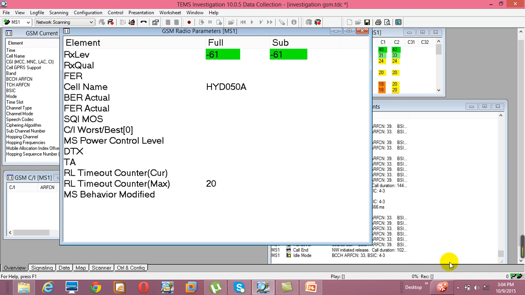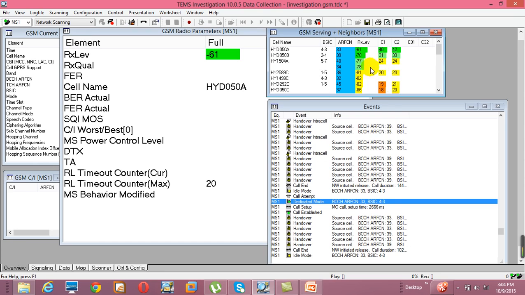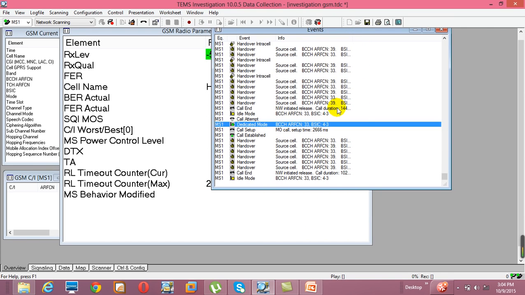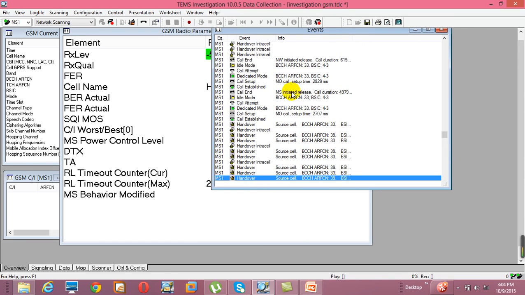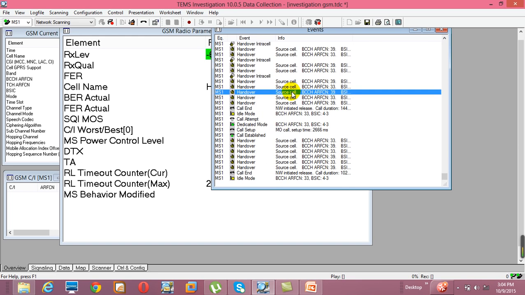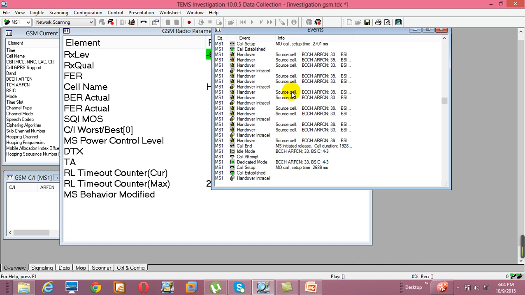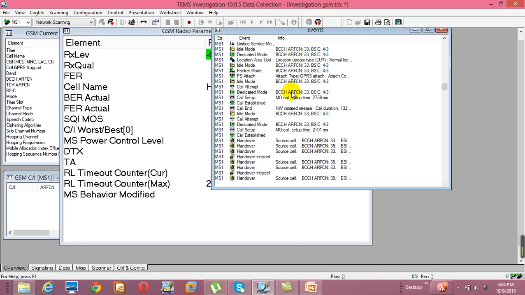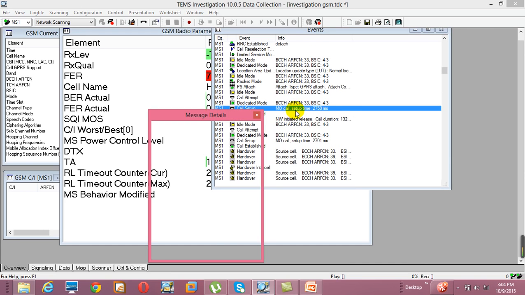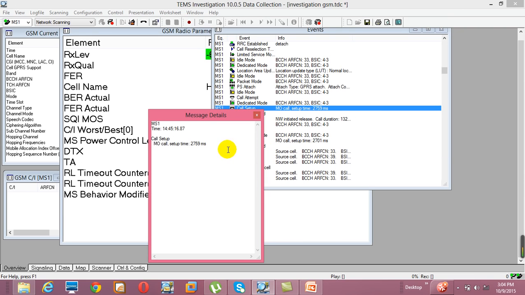In events also it shows whatever handover is happening, where the call drop is, how much time it takes to establish the call, the mobile originating call time, everything you can find in the event list. Clear till here? See, the mobile originating time it took how much? 2759 milliseconds. This is the call, almost 2.7 seconds.